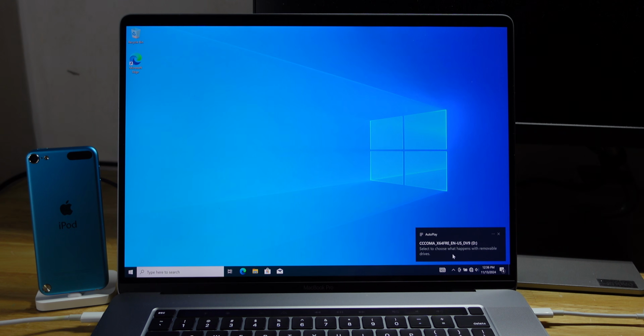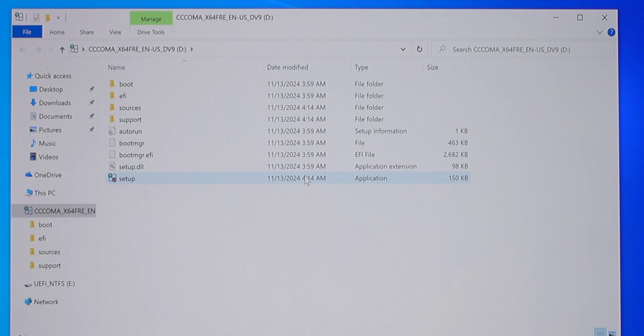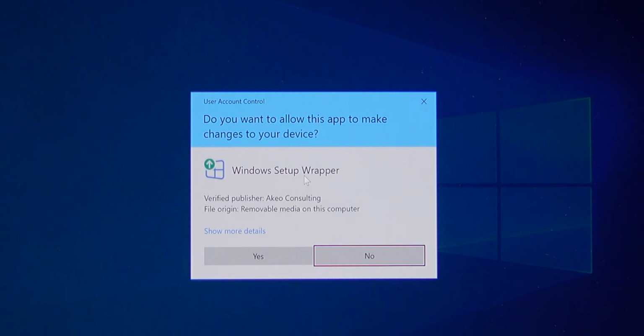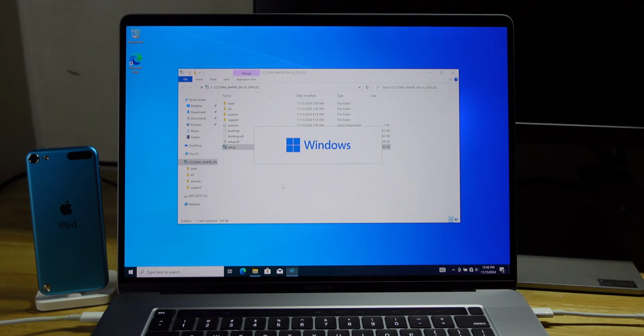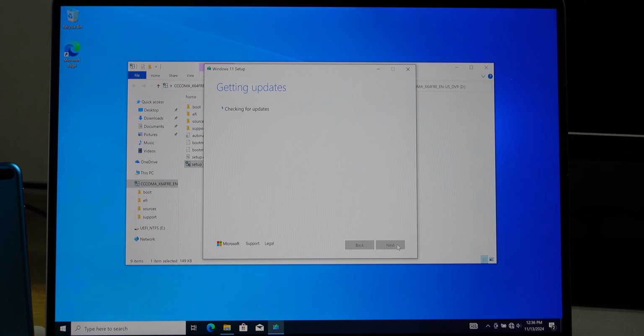As you can see, this showed up. Just hit this and hit open folder to view files. Go to setup right here. This will pop up and hit yes. Alright, so once this shows up, just hit next. We're getting a few things ready, it says.